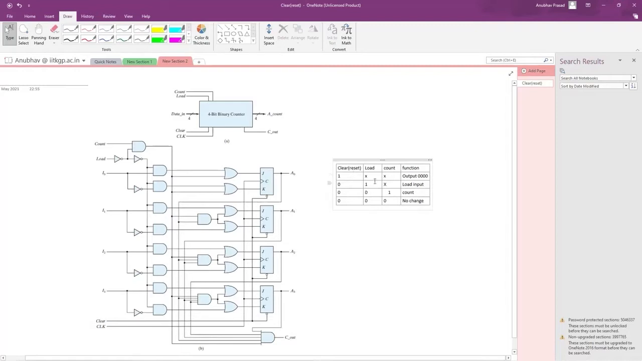If the clear is 0 and the load is high, and it doesn't matter what count is, we will load the data. Basically we have the parallel data coming. This is the block diagram. So we will load the data. By that I mean we can fix the state of the counter. And if clear is 0 and count is 1, then it will count normally. And if all the inputs are 0, then it will just retain its state. It won't show any change.